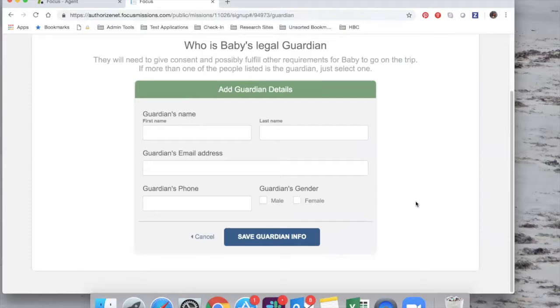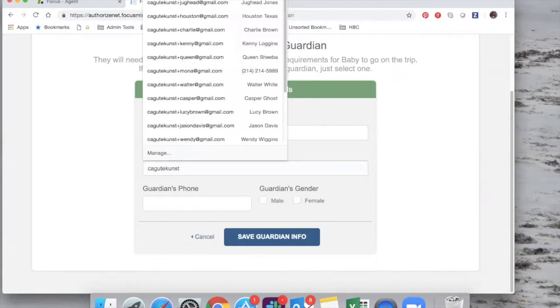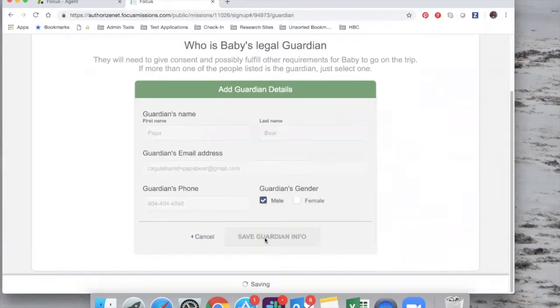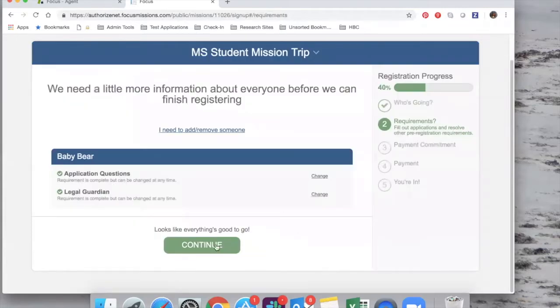Since I'm registering my child, what I could do is enter in my spouse's information so that then we could both go in and access the information and be able to manage their requirements and manage the funding for our child. Or you can just go ahead and put in yourself. I'm going to go ahead and put in parent here, the other spouse. Phone number. It's all done. So now I'm going to continue.